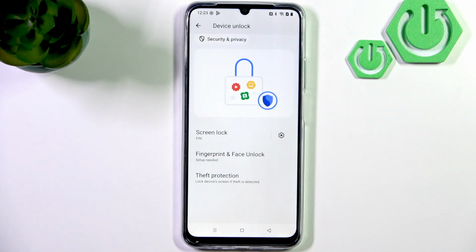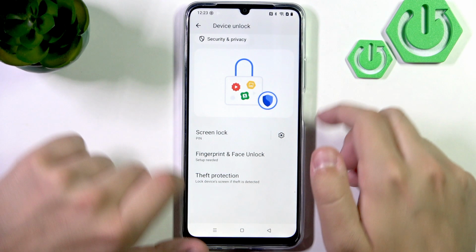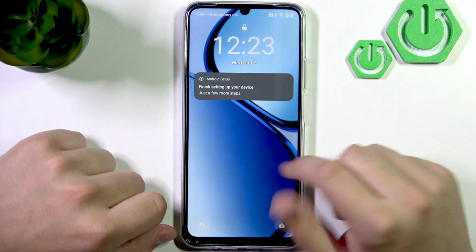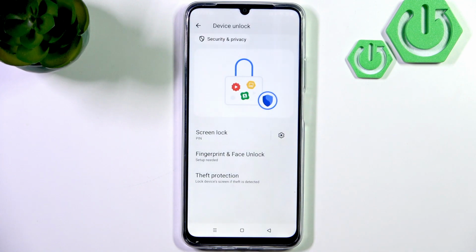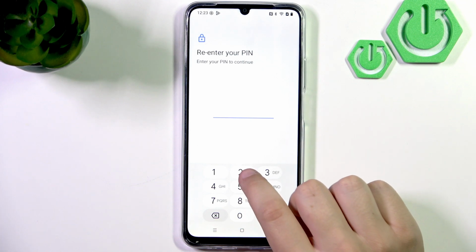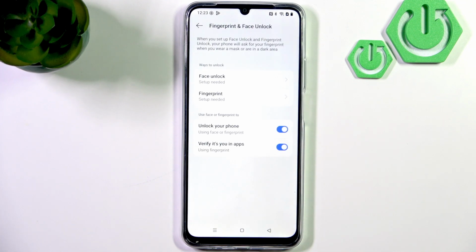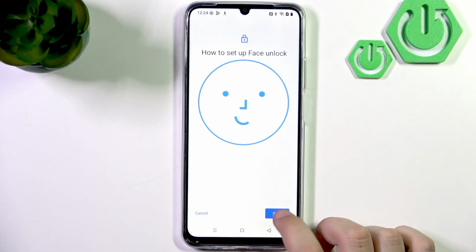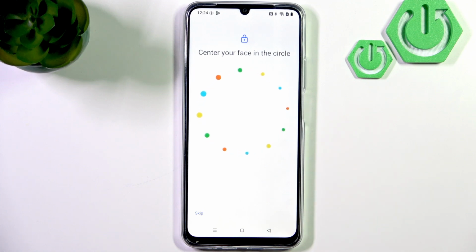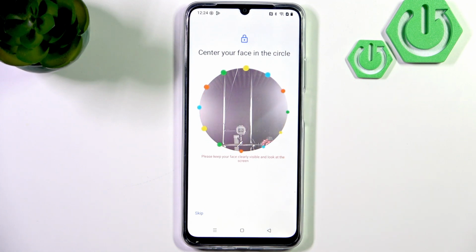So let's click done. Now we've got our setup on the pin, and when we basically unlock our phone we will be prompted to enter our pin. Now here we can also set up fingerprint and face unlock, so we need to enter our password now. And here click on face unlock, click I agree, and click start. Now we need to center our face in the circle.